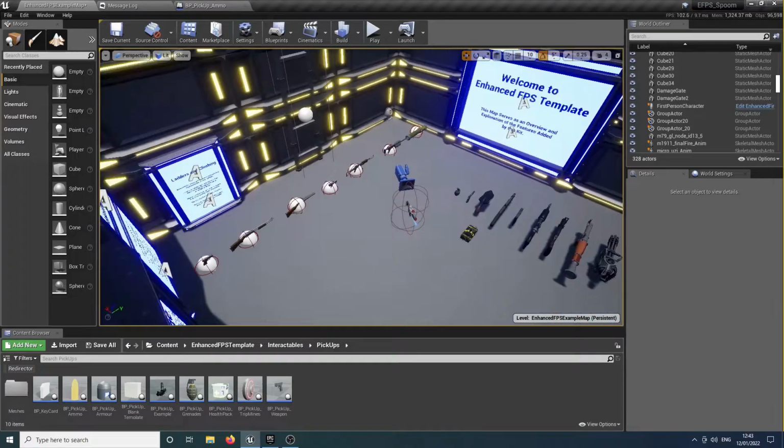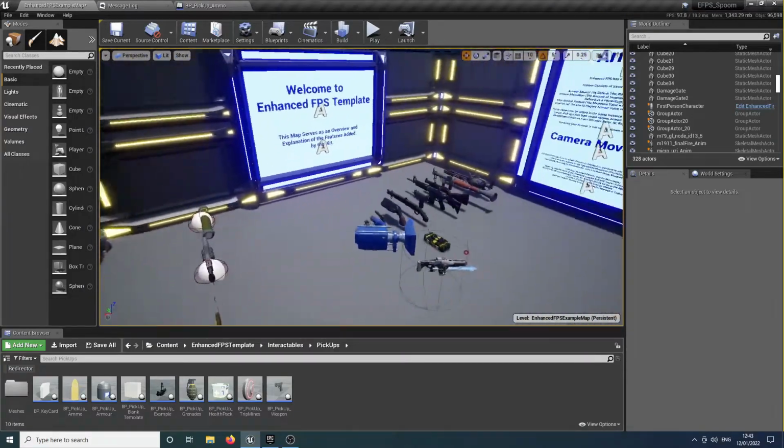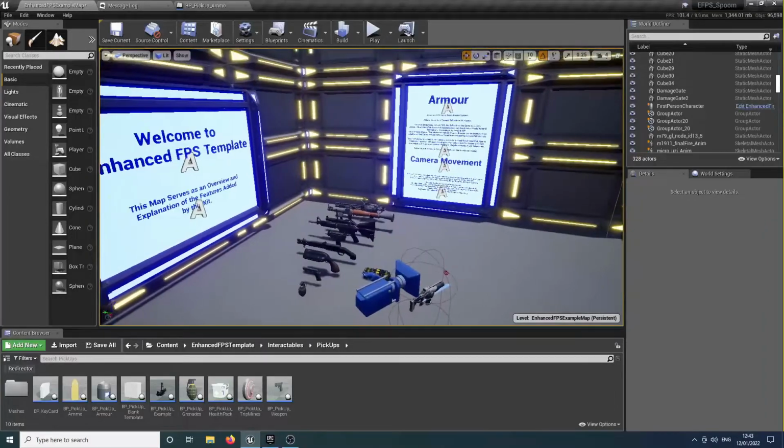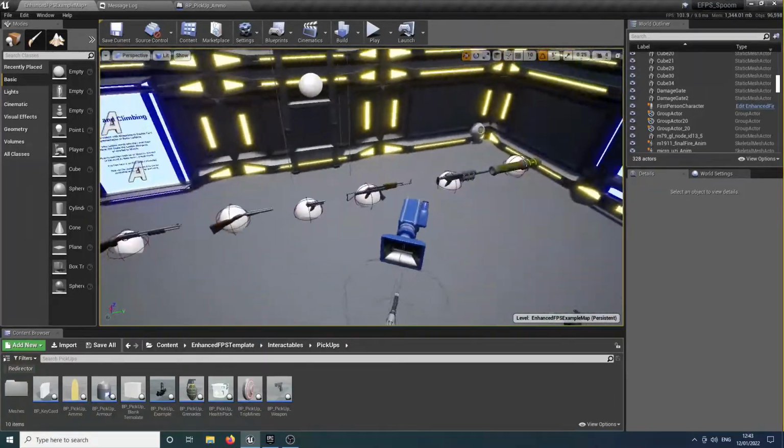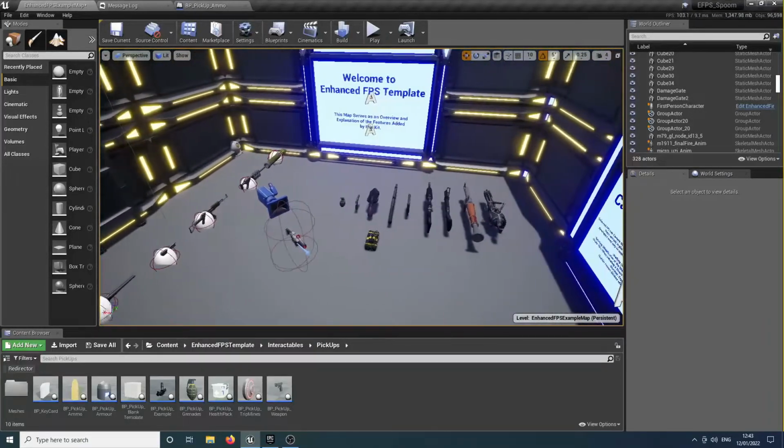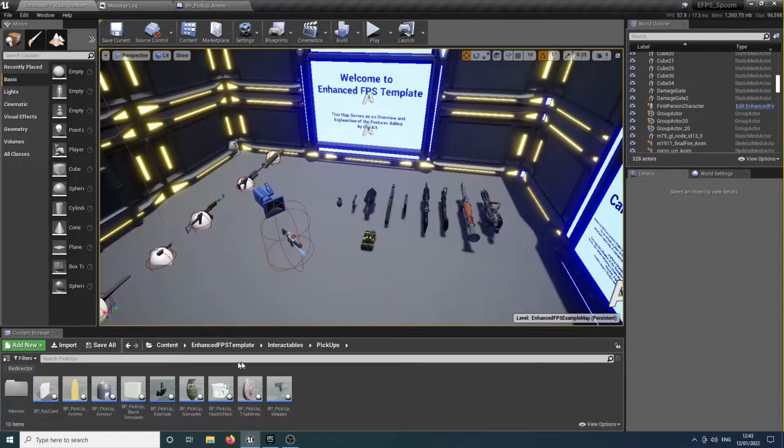And welcome to the third and final part of the user guide for Enhanced FPS Creator Templates kit. This time we're going to go over taking everything that we've done so far and using it to actually build the game up and out.